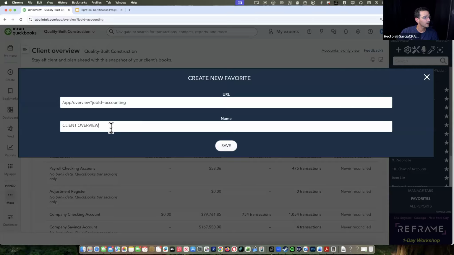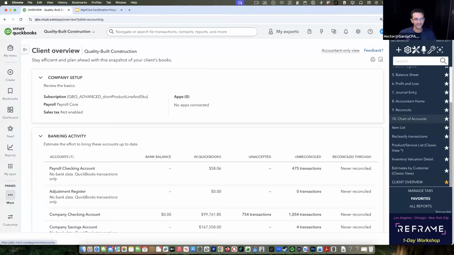Okay. Sometimes it will add the company name, and then if you are a QuickBooks Power user that has multiple clients, so to speak, or multiple companies, you don't want to have the company name in there because that would be confusing. Because the purpose of having shortcuts or custom shortcuts is so you can use them across every company file, and it's just one setting for it all. So we click on Save, and then there it is. It says Client Overview.